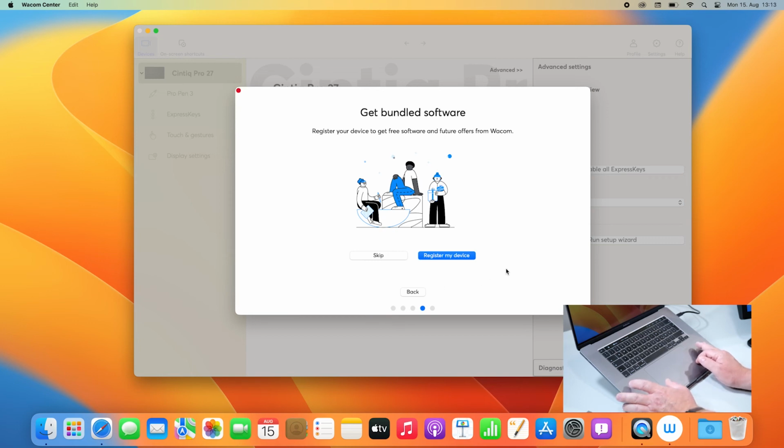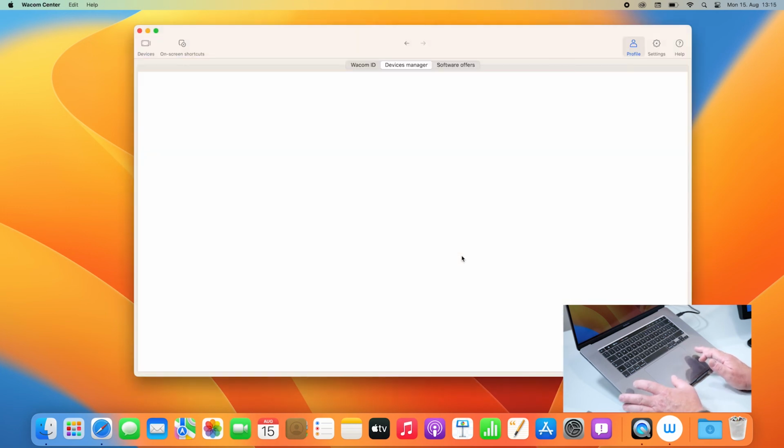And to do this, you can simply click on register my device. And if you want to immediately start working with your Cintiq Pro 27, just click on skip, and then you can start doing setup in your driver. Now let's click on register my device and see what happens.